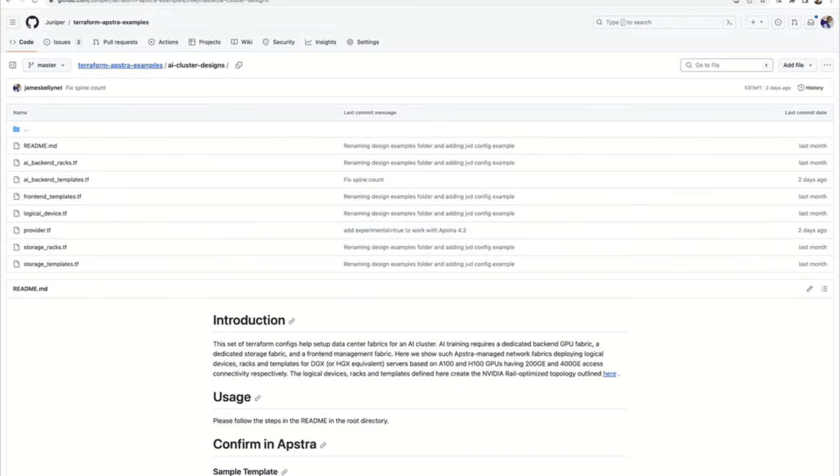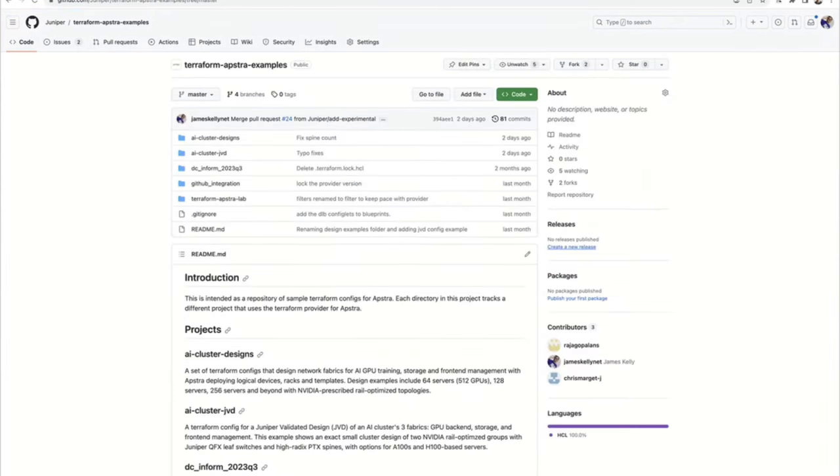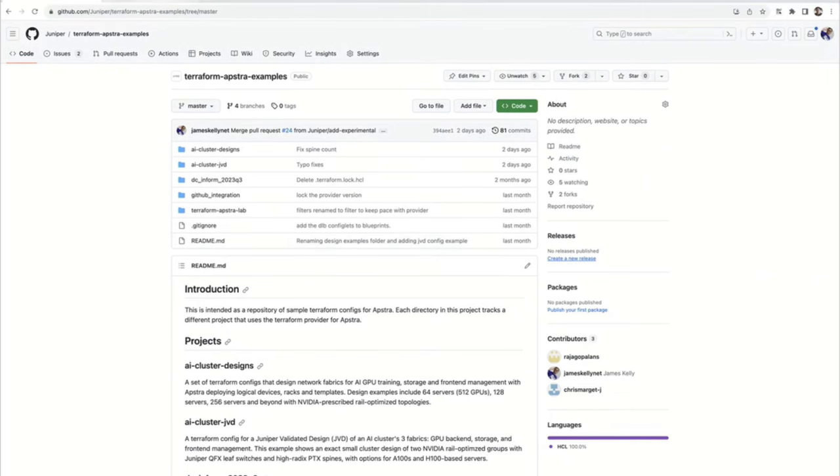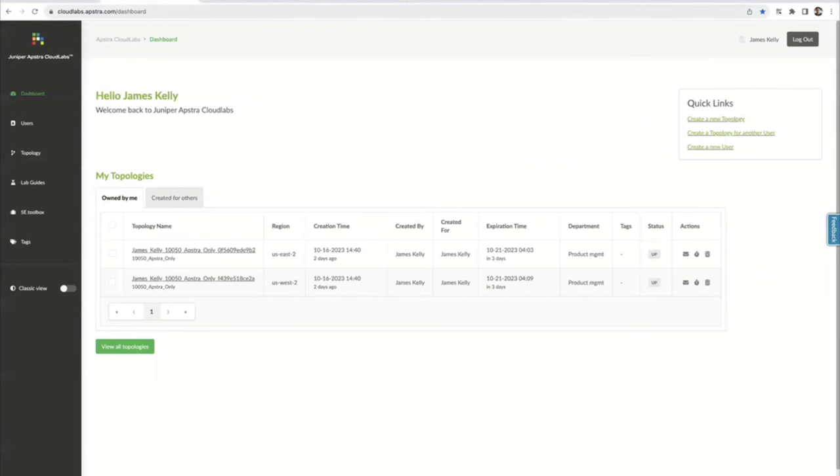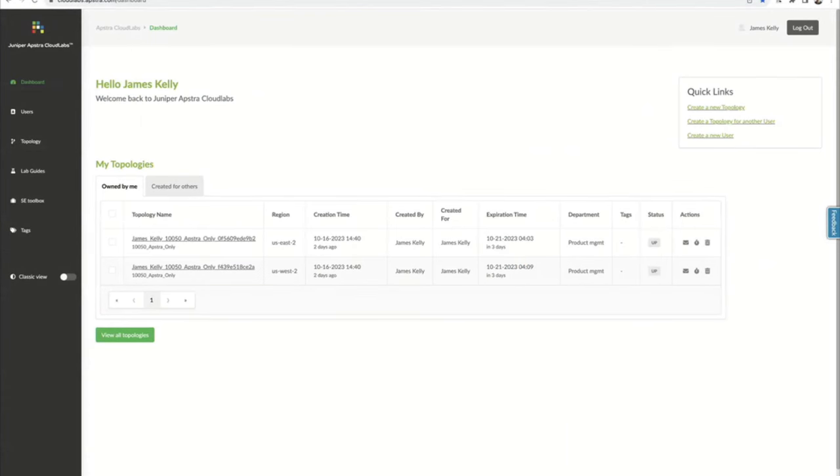I'm going to demonstrate this one, and it shows you a whole bunch of different sizes of GPU clusters of different types and how they're designed. And like I said, you can play around with this in your own instance of Apstra Cloud Labs. I've got another tab here. If you've never heard of it, go to cloudlabs.apstra.com and you can bring up your own instance of a topology of Apstra only. You don't actually need any physical devices to play around with the demos that I'm going to be showing you today.